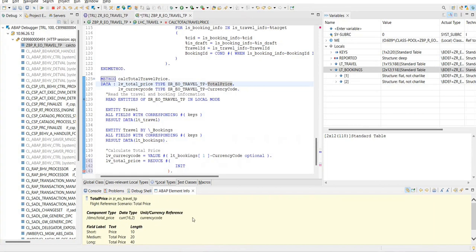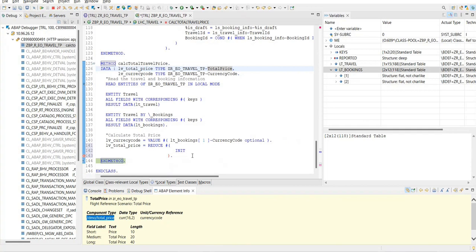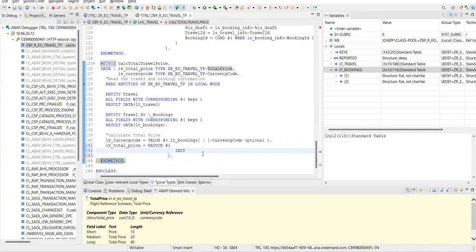I'll just go one more step back. So I'll just say total price equal to convert it to, let's just say, DMO total price. So there is 0. And we'll iterate on the bookings that we do have till date. So I'll just say ls booking LT bookings.